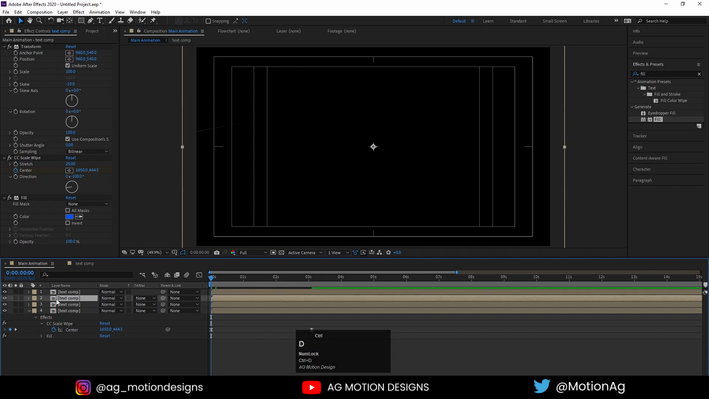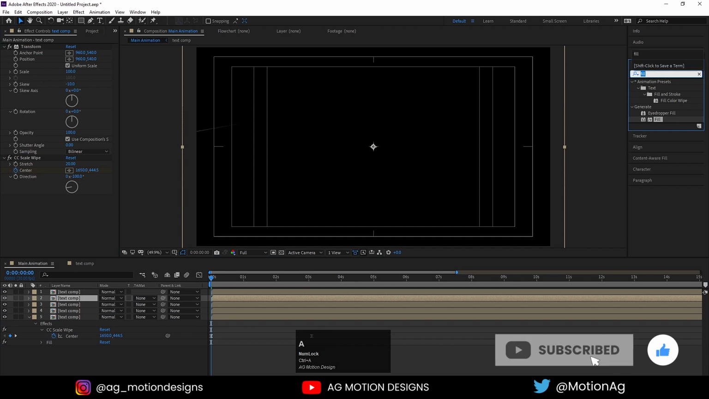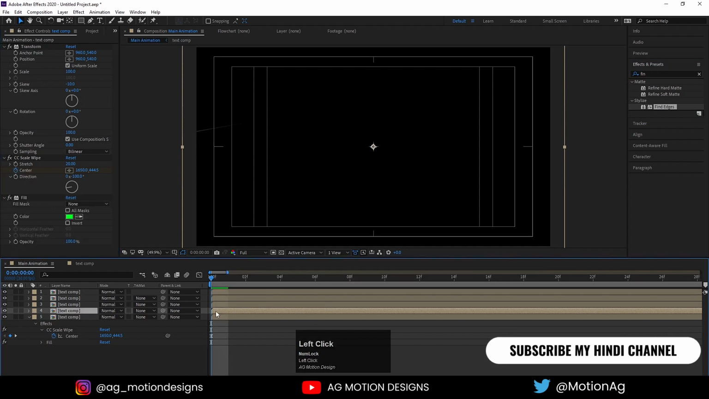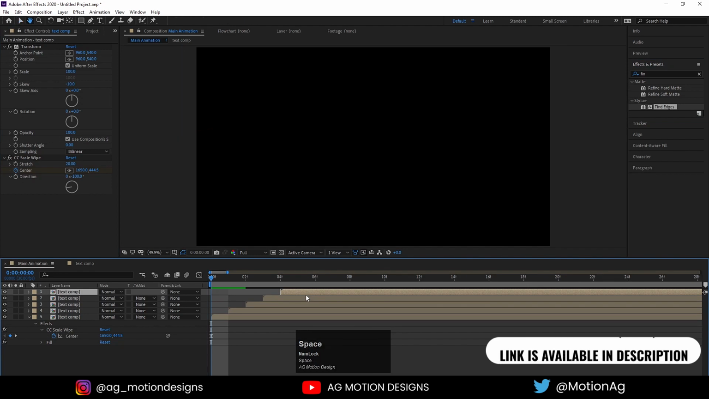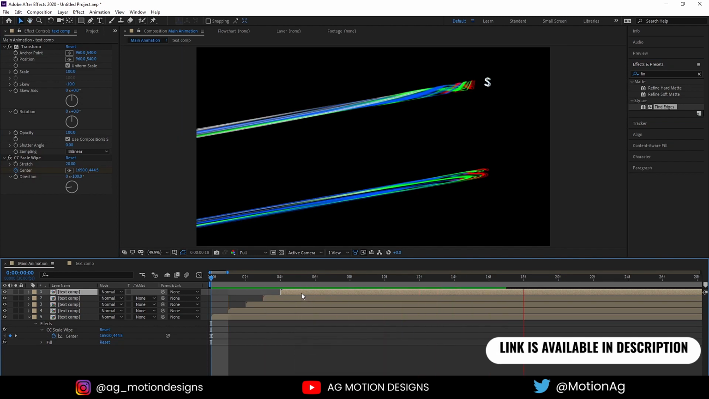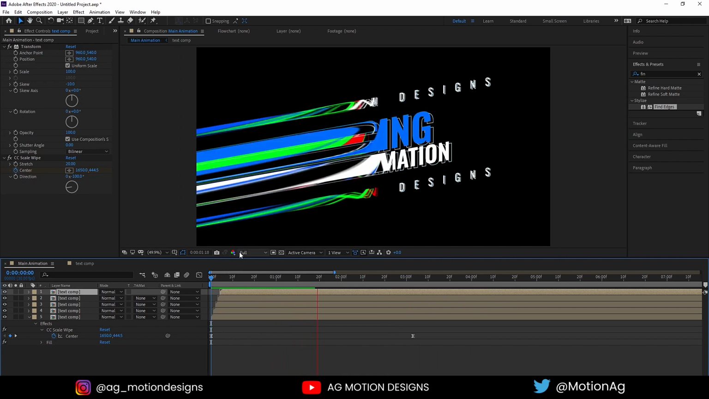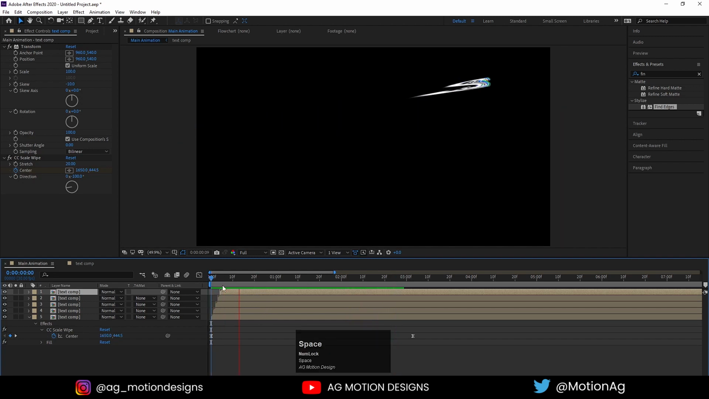Again, select this one, hit Ctrl D and delete this fill effect and simply apply the fine edges effect and invert it. Now we need to adjust it like that. If we hit play now, we are getting some stuff over here like this.